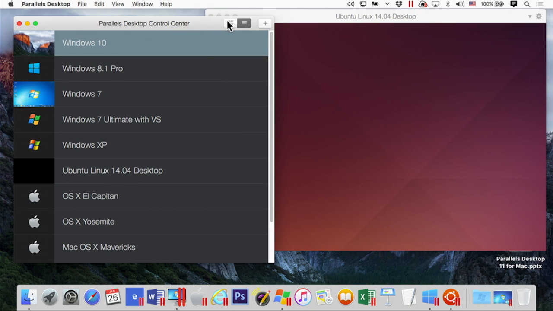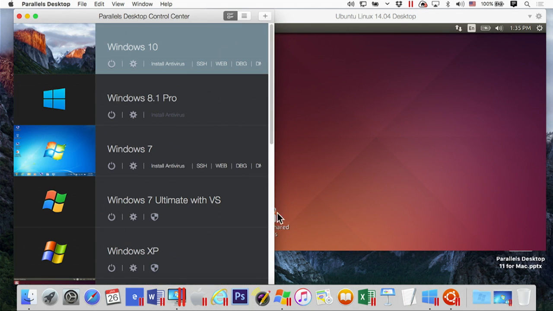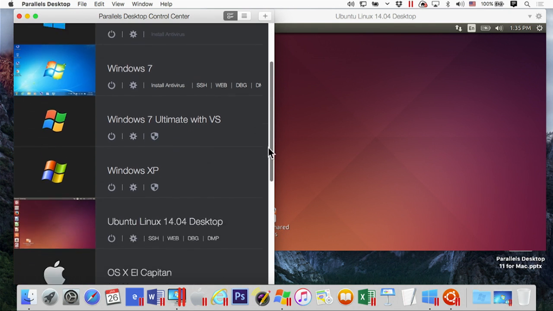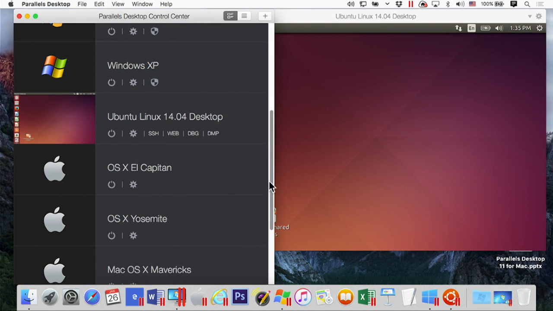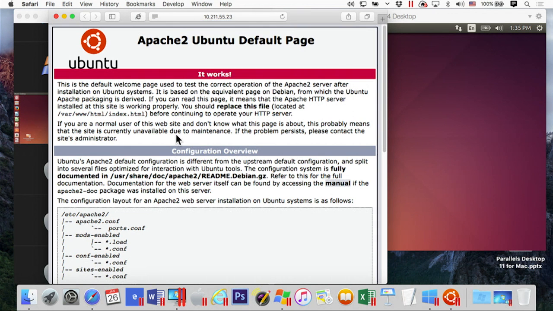And I'll switch to the expanded form of the control center. And you'll see here a number of buttons that aren't available in the standard edition of Parallels Desktop. These buttons are developer specific. For example, I can do a core dump of a virtual machine. I can attach a debugger to a virtual machine. I can access the web server running in a virtual machine. I can open up a shell window to a virtual machine. We'll use the web server. If I click on this button here, it will launch the default web browser on the Mac, in this case Safari, and connect to that virtual machine's web server.